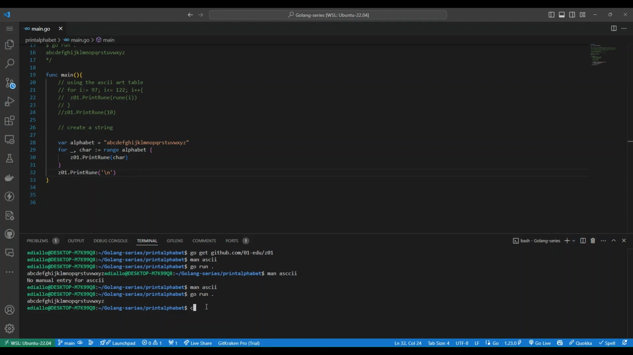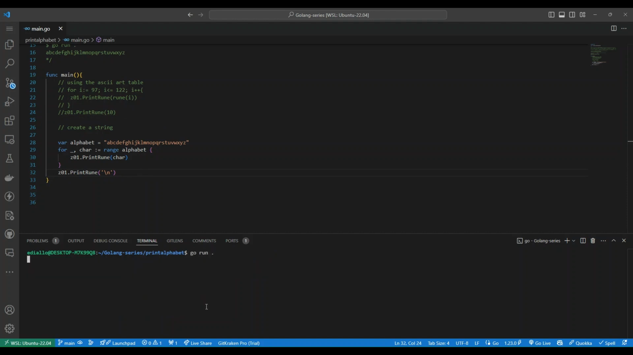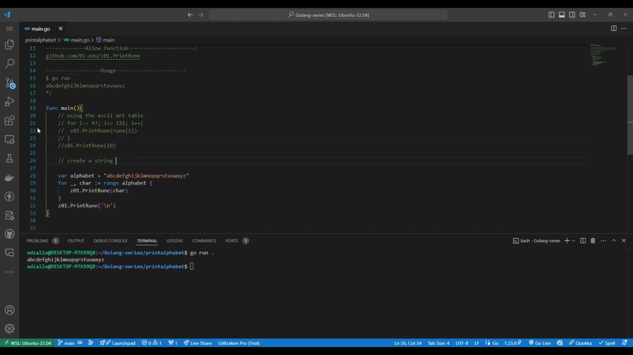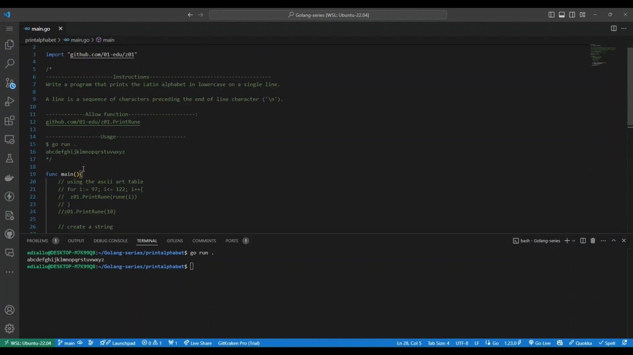So let me clean this up and run this. Okay, so here you go. It's the same thing. This method and the previous one achieve the same result. So this is how you solve this exercise.